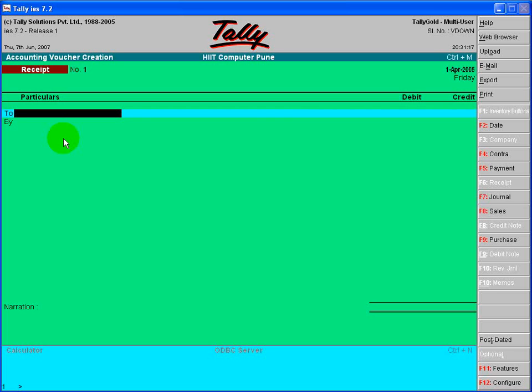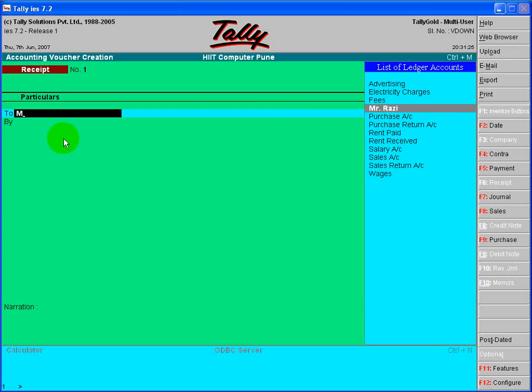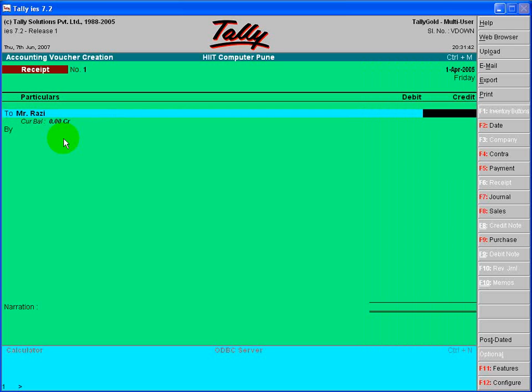If you can remember, the ledger name which we created for the capital group was Mr. Razi. Just press M, and you will directly jump to the M list of ledgers. Now press enter to select that ledger. Along with the ledger name, the group will not be displayed here. See, we have selected the ledger name.